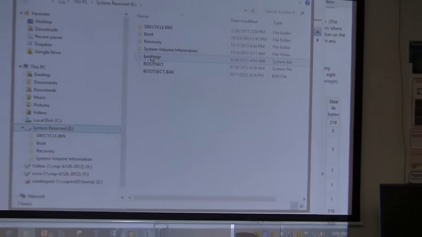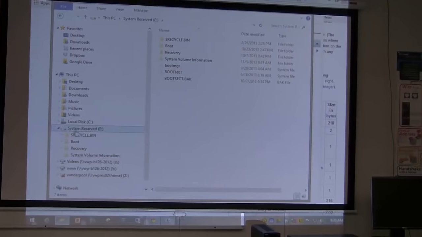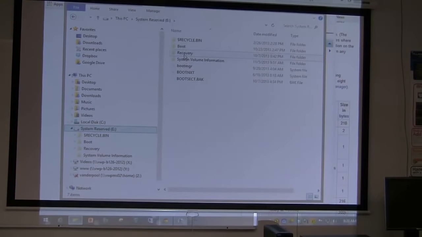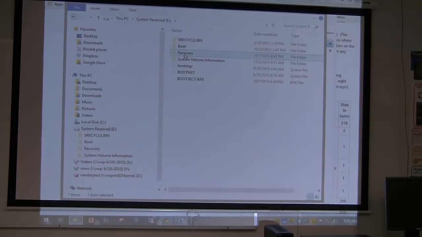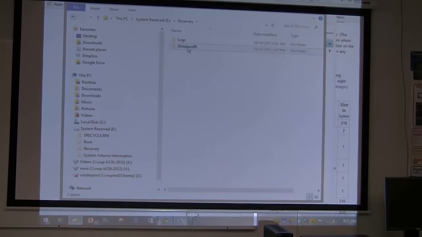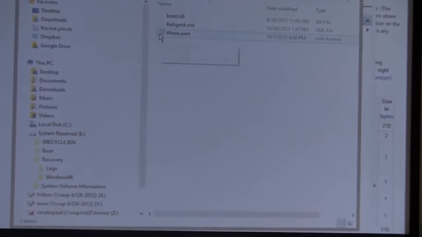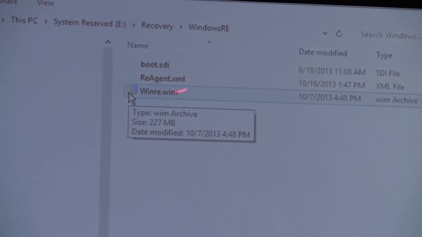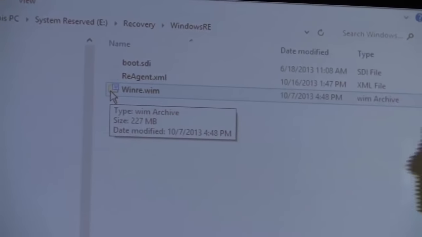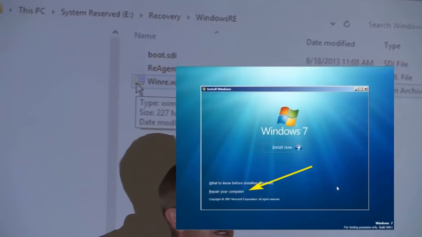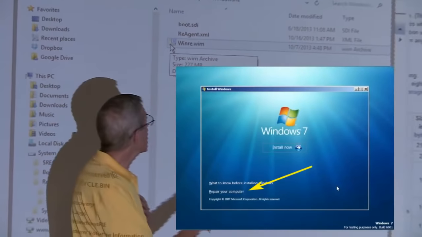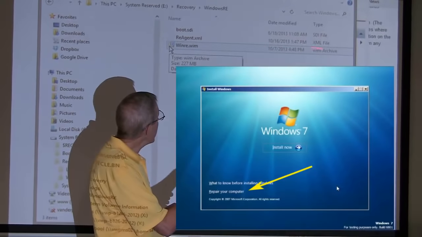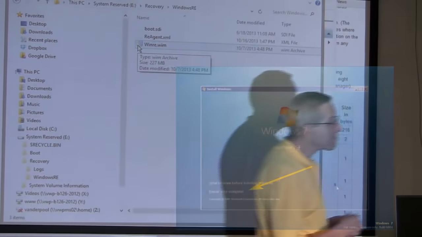Now, let's go look in our system partition where our boot files are. I love this. And I want you to look in there. See that folder? That's called the recovery folder. And inside that is a WinRE operating system. This is the operating system that you boot to when you have problems with Windows 7, Windows 8, Windows 8.1. It's called the repair operating system. And we're going to get into that. And that's where it's at. It's right in there.